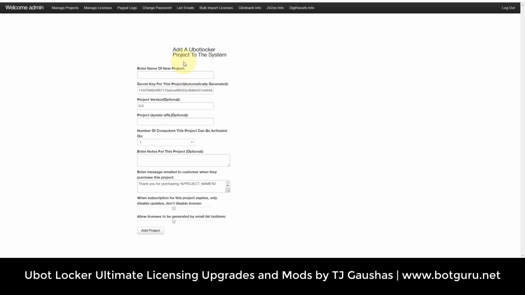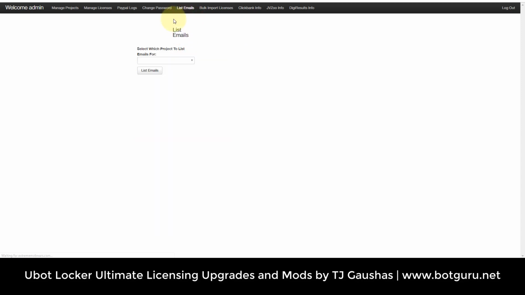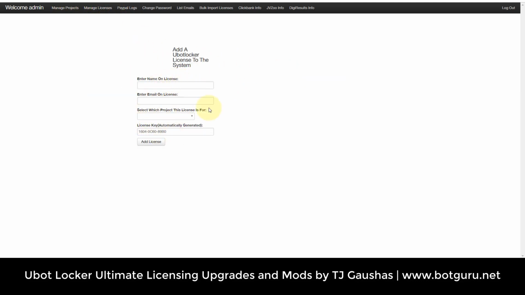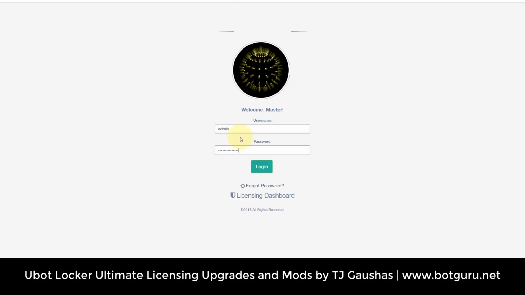So this is the base Ubot Locker system. Listing emails for projects, your logs, manage licenses, clicking to add a license. This is pretty much just basic stuff. Now we're going to hop over and take a look at Unleashed.